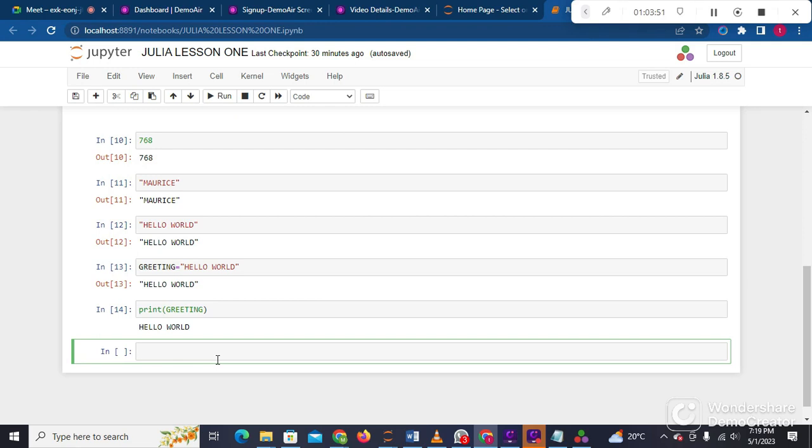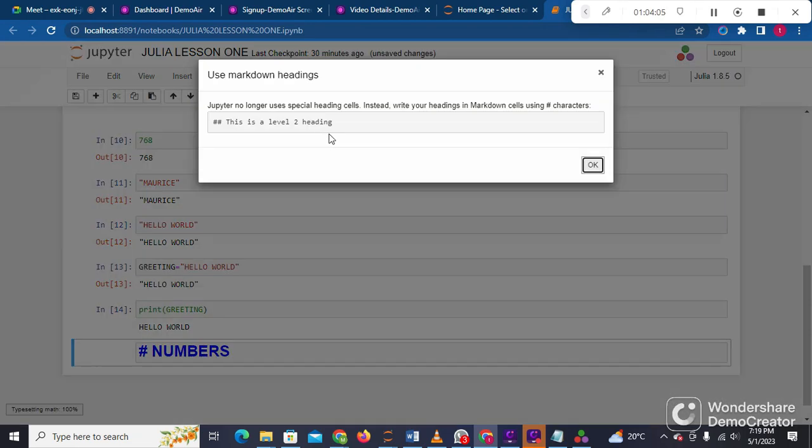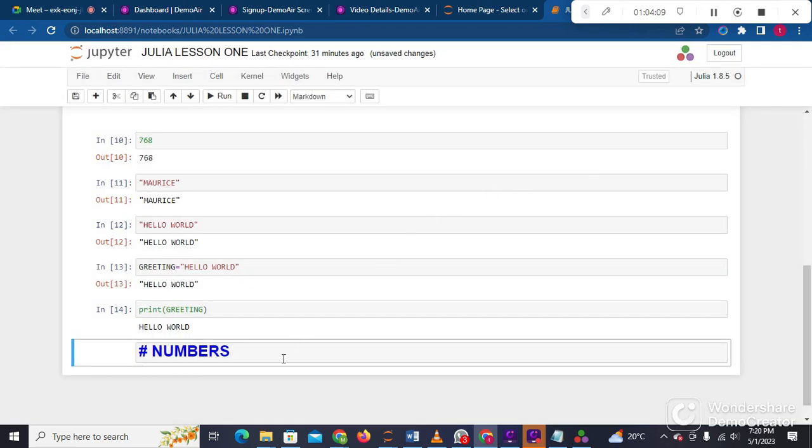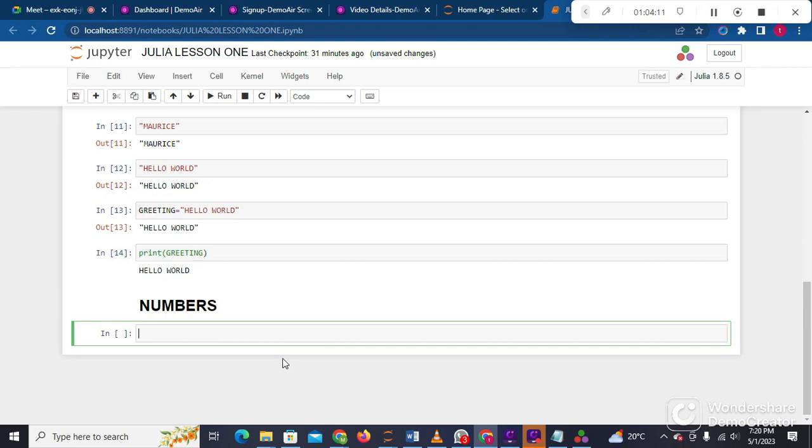Now we go to numbers. Just write your title, hash. After writing hash, write numbers. Then go to code. Make it a heading. Okay. Shift enter. Very beautiful. Numbers.